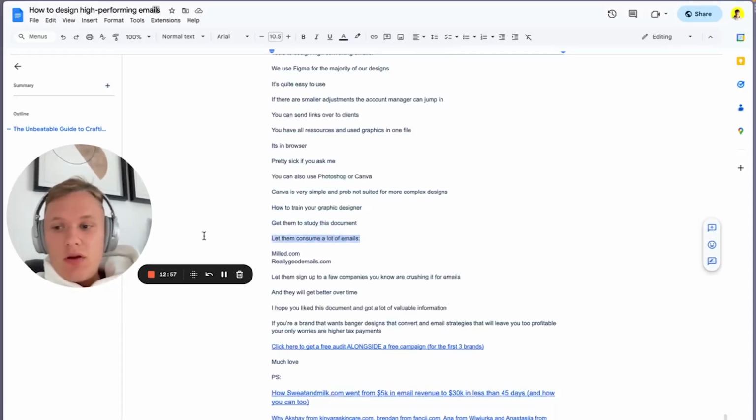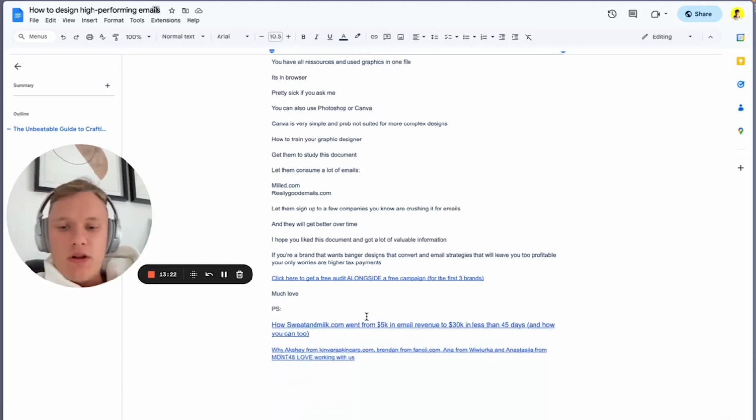Let them consume a lot of emails. They basically need to understand and feel the way emails work. You can go to emails.com so they can see how other brands are doing that and how they crush it. Let them sign up to a few companies that are crushing it with emails, and they will get better over time. This is at least how we trained up our junior graphic designer with the one brand that I mentioned earlier in this video. And yeah, that's pretty much it.